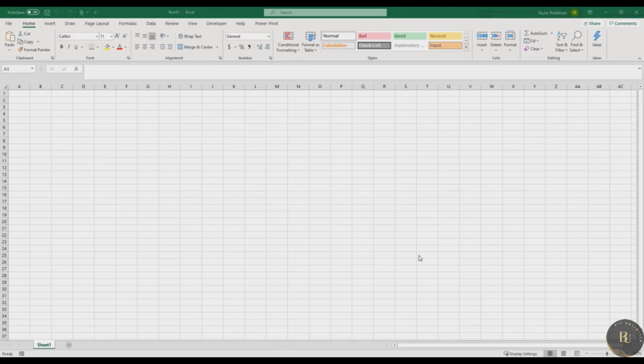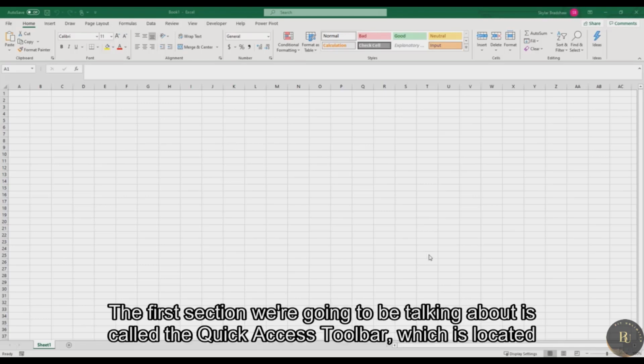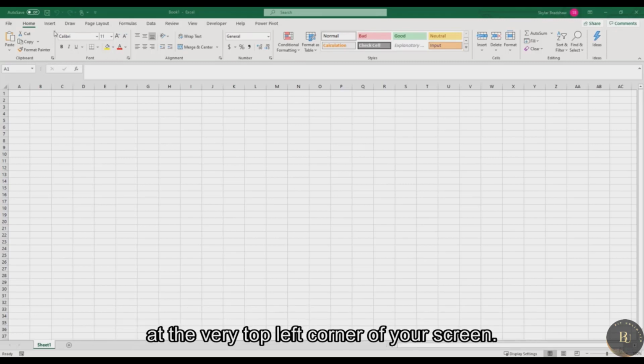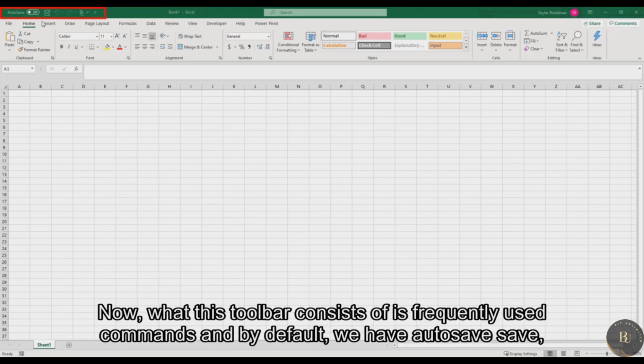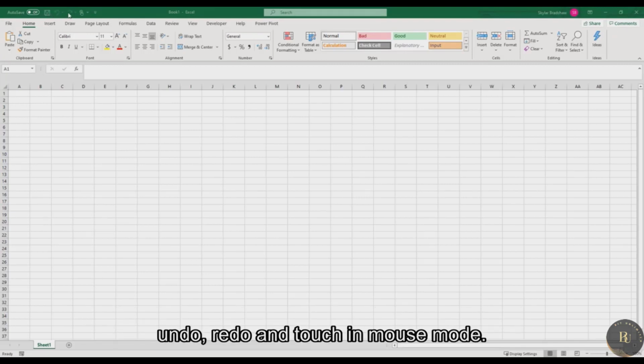they consist of. The first section we're going to be talking about is called the Quick Access Toolbar, which is located at the very top left corner of your screen. Now what this toolbar consists of is frequently used commands. And by default, we have autosave, save, undo, redo, and touch and mouse mode.